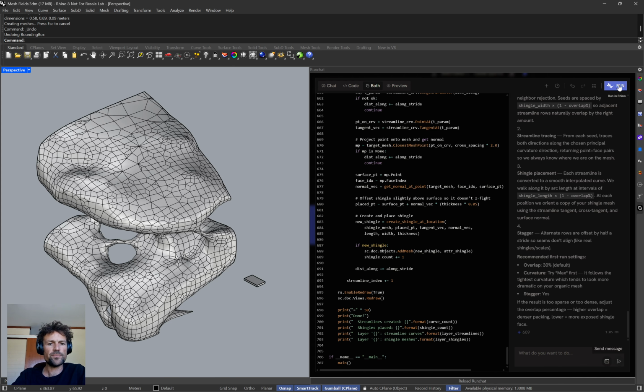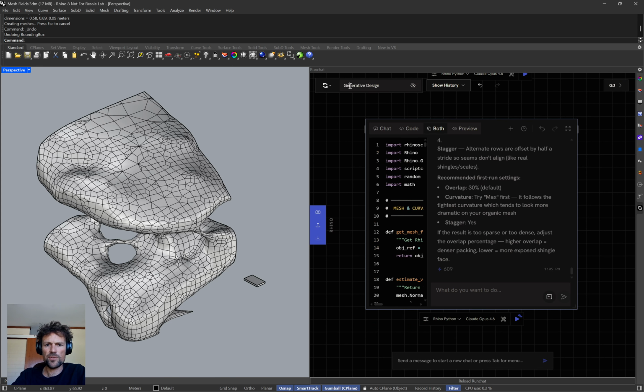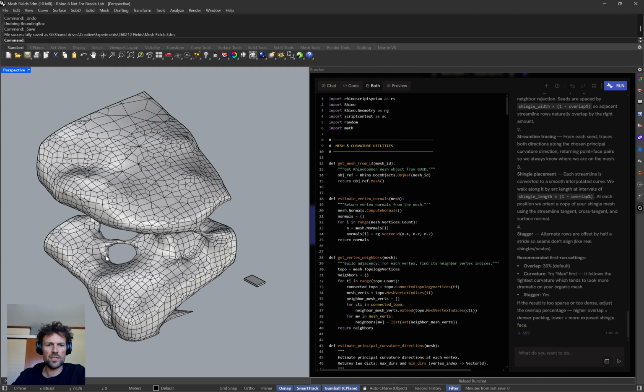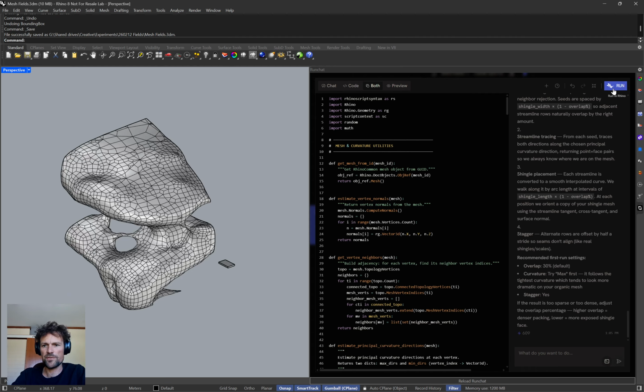So let's click run. I'm going to make sure that I save this run chart just by clicking in the name, because there's always a chance that we're going to crash this when you're running scripts. Even though we've told Opus how big this geometry is, it hopefully gets the defaults right. You never know. So target mesh to flow shingles along, that's going to be this one. Select the shingle mesh, that's going to be that one. Overlap percentage, 30%. Let's make it 10% for now. Curvature direction, stagger alternate rows, that sounds good.